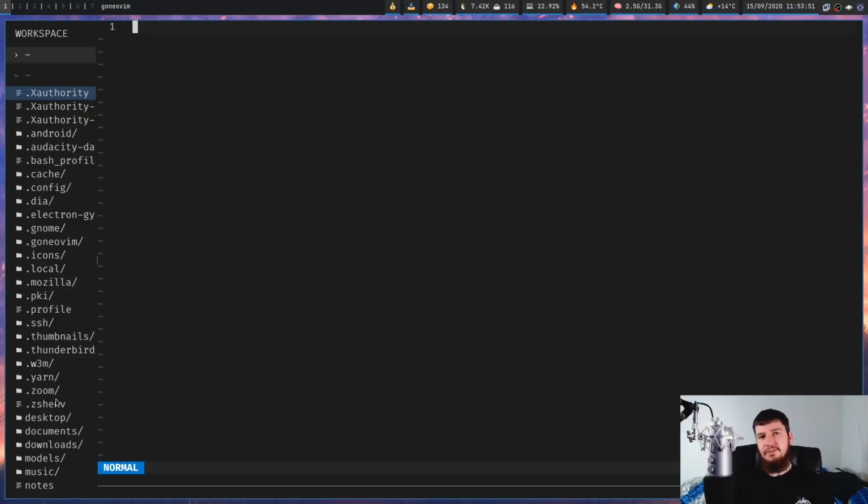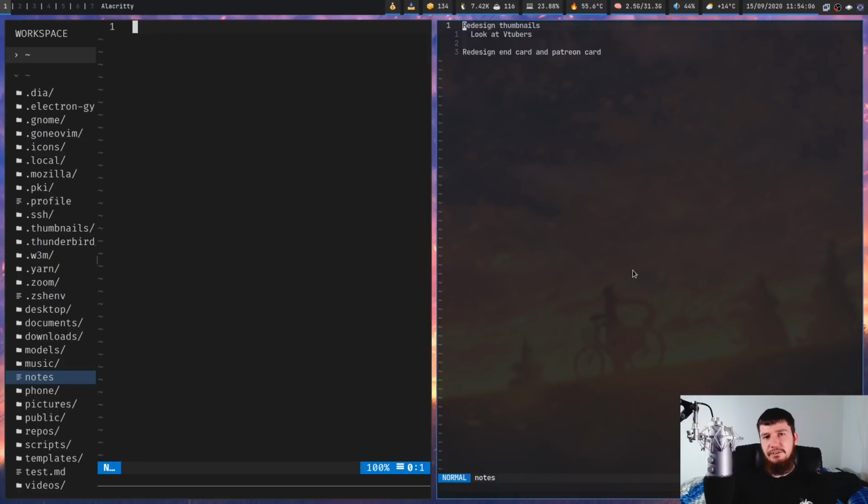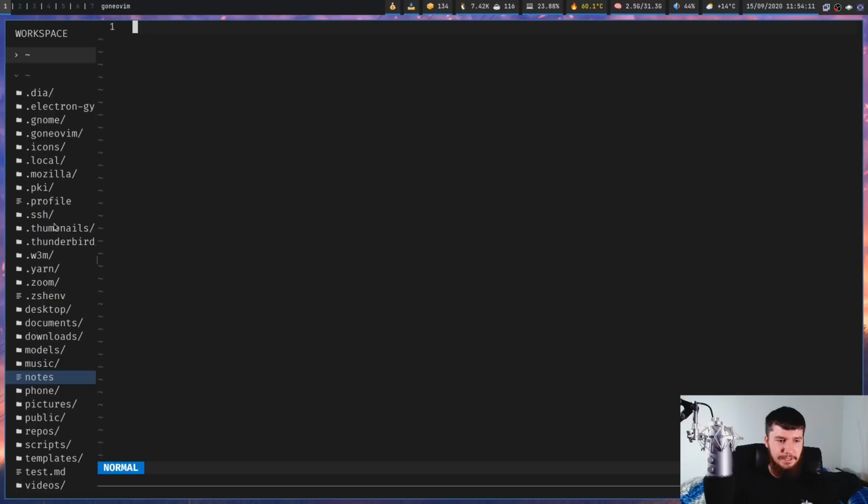Now, because I don't have this set as my default code editor, trying to open up a file in here actually doesn't really work properly. So let's say I open up this right here. It's going to open that up in regular Vim. So that's something that should probably be addressed. It should only open up things in the window while you have this window open.